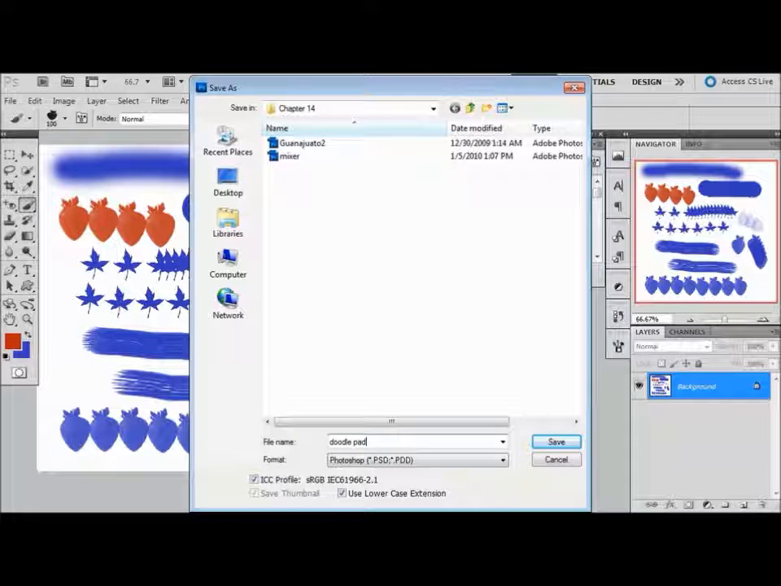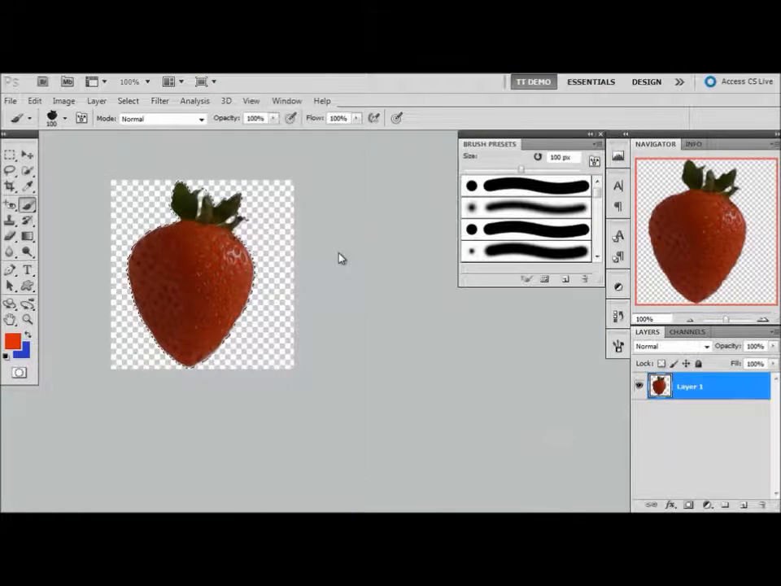We're going to use this file in our very next lesson. For right now, we can leave it as a PSD file. We could save it as a TIFF as well. Save it back to your Chapter 14 folder if you prefer, and simply click the Save button. The strawberry we don't need to save, so you can simply close that, and I'll see you in the next lesson.